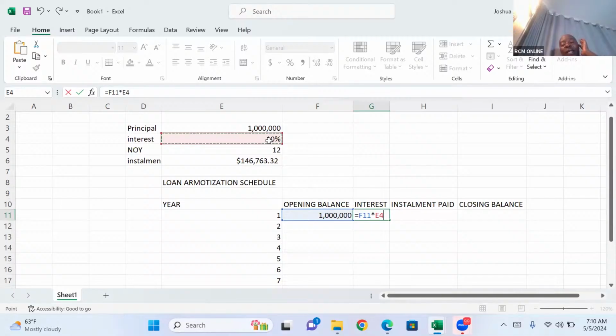So this interest, ladies and gentlemen, is supposed to remain constant, this E4. And if it's supposed to remain constant, then I need to lock it up. So I'll come and say here, I'm locking this up with my F4 like that. And then I move to the next concept, ladies and gentlemen.